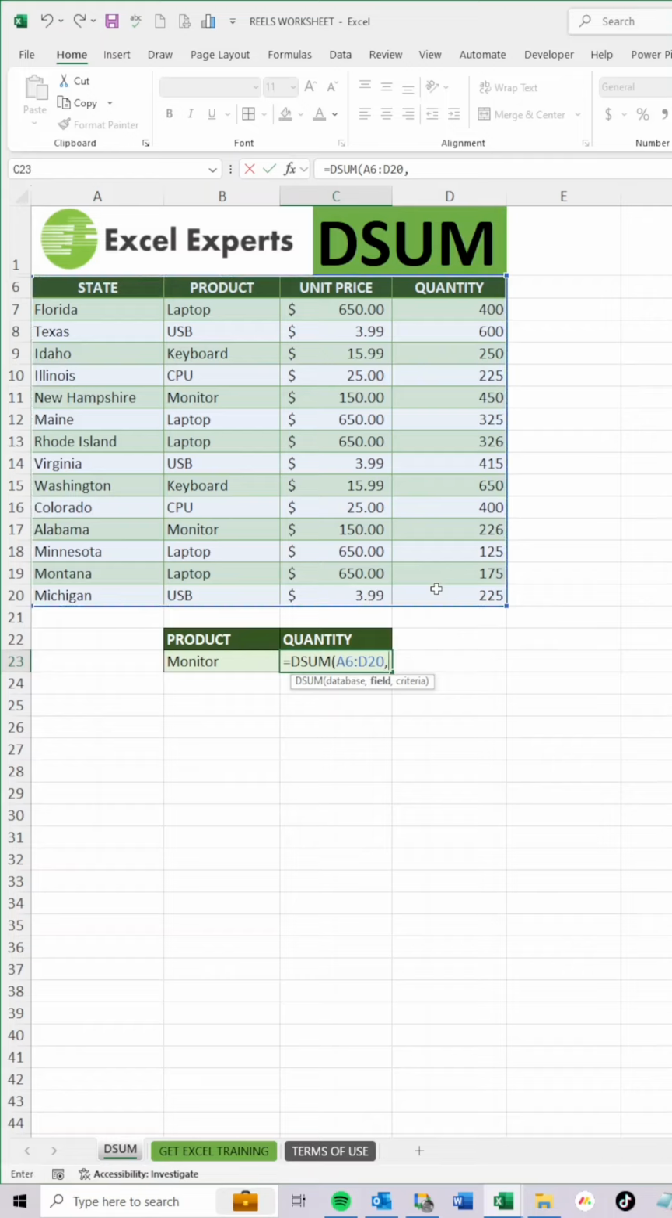Next, I have my field, which is the column I want to sum. And I'm going to go ahead and specify this with my column header. I could also do it with my column numbers. So in this range here, if I want to sum up my quantities, this would be 1, 2, 3, the fourth column over. But I'm going to use that column header instead.